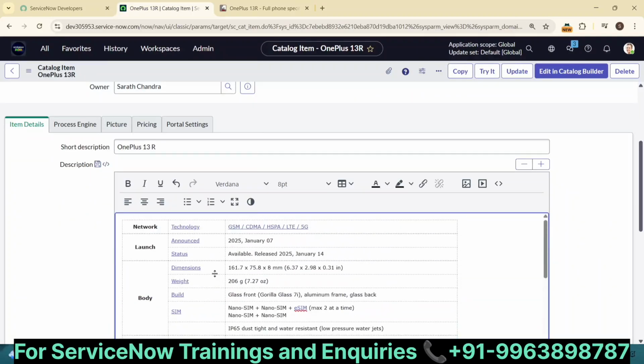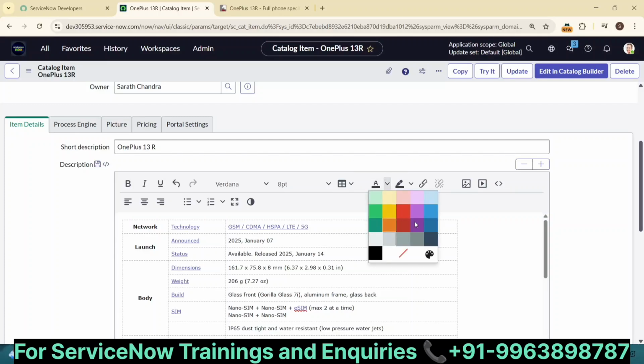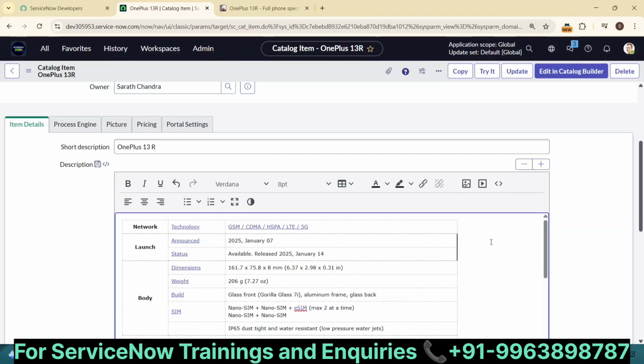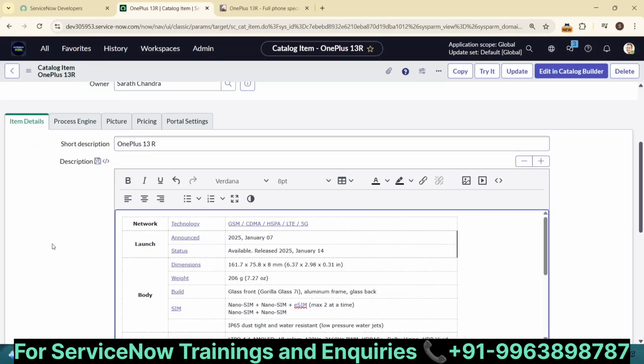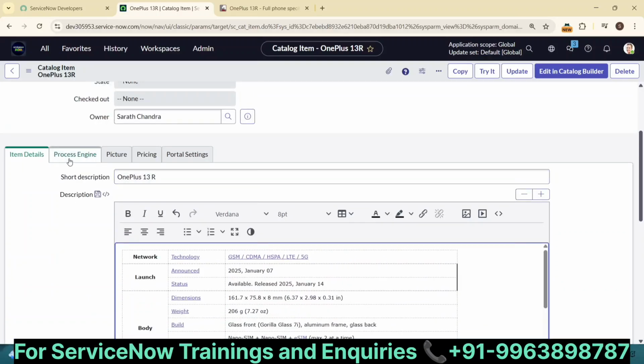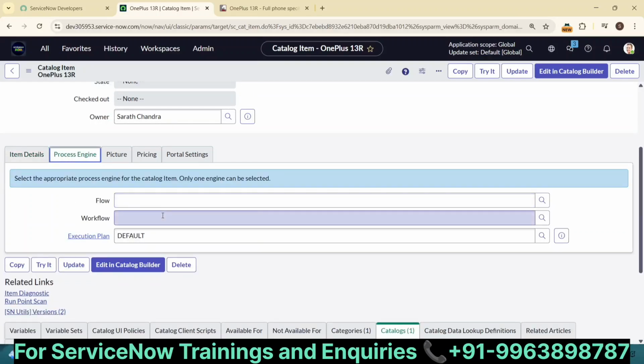Okay, if you want to configure this text and change the font face, font style, font size, you can do it by using these options. If you want to change the font style or font color, you can do it by this text color also. You can do it according to the requirement. And then we have something called process engine, where we attach the workflow and flow, and we'll discuss it when we get to what is workflow and what is flow. Okay, we'll come back to this section while we're discussing flow and workflow.